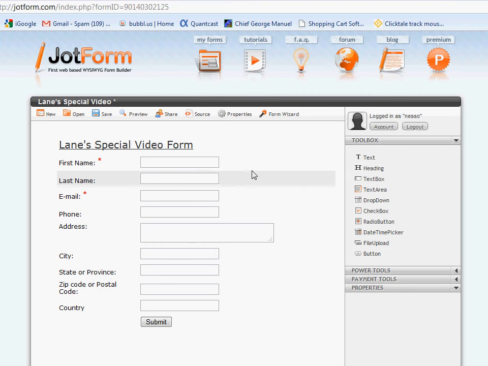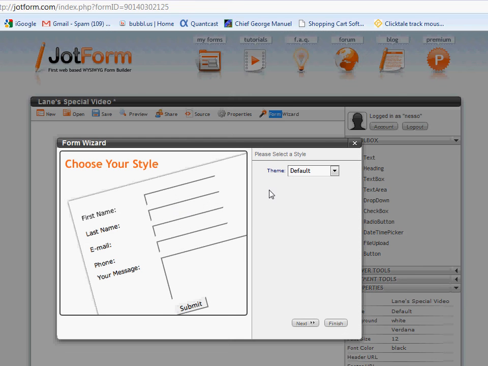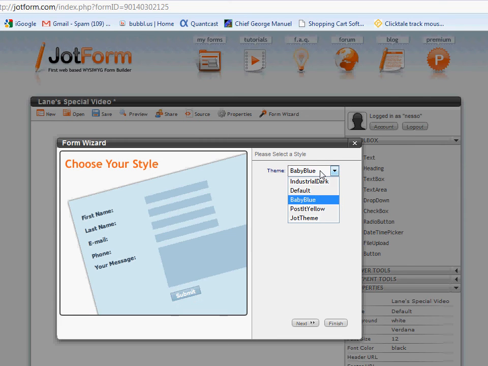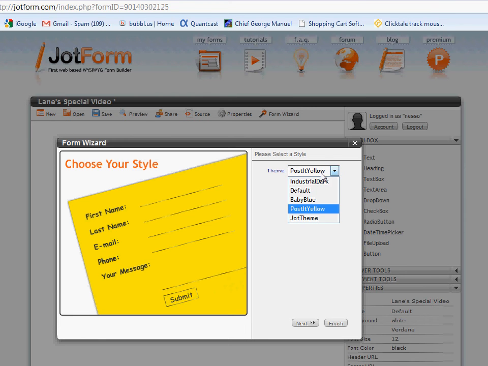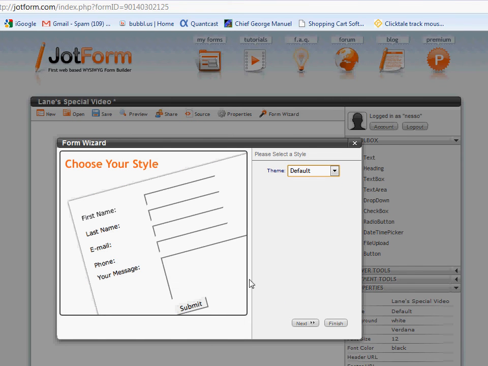But there are a number of different things that you can do here to create a form. So it's pretty cool. Now the next step is you go to Form Wizard, and that's right here, and it pops that up, and it asks you to choose your style, and it's got a number of pre-formatted templates for you to choose from. You can go baby blue, you can go Jot theme, it's a little bit different, post-it yellow, that's I think not my favorite, and we'll just stick with the default. I like that, it works for me. I think it works for the form.